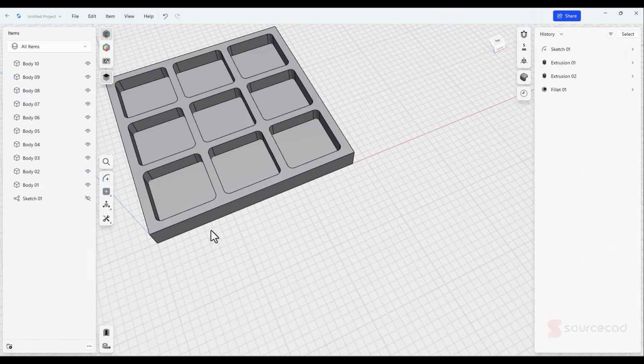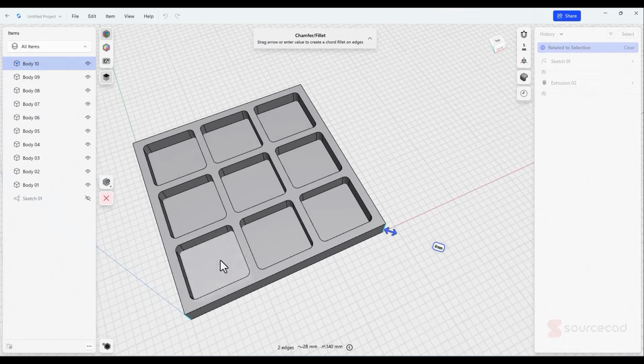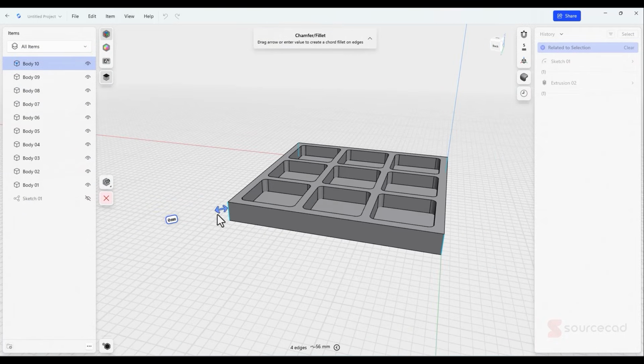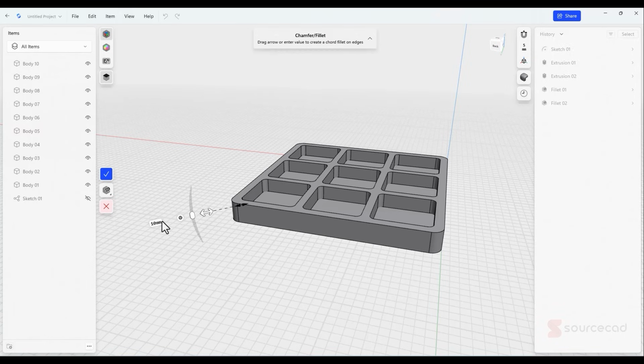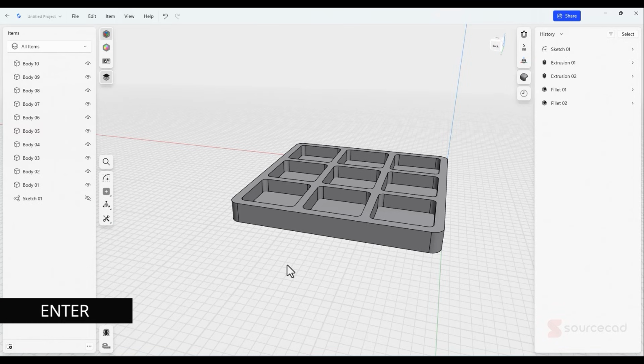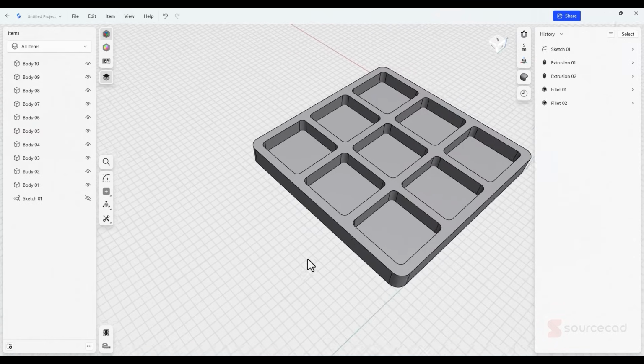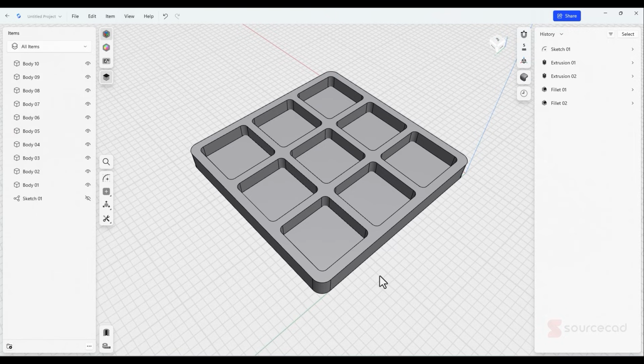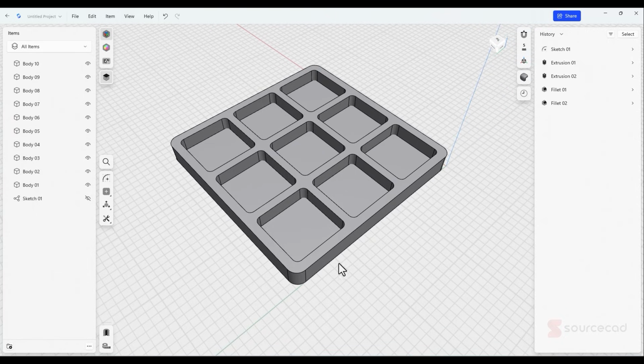Oops, I accidentally pressed escape key. So let's just quickly do it again. And this time I'll press enter key and not the escape key. Here we are. So the fillets are now added and we are pretty much done with this. That's all we need.